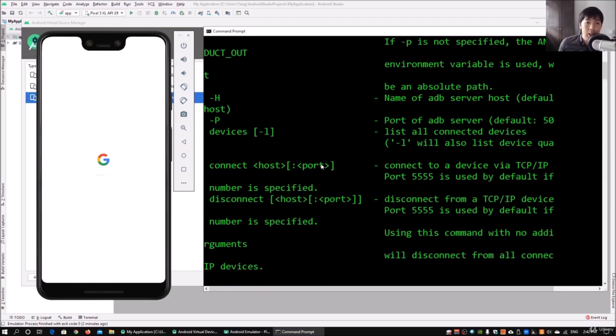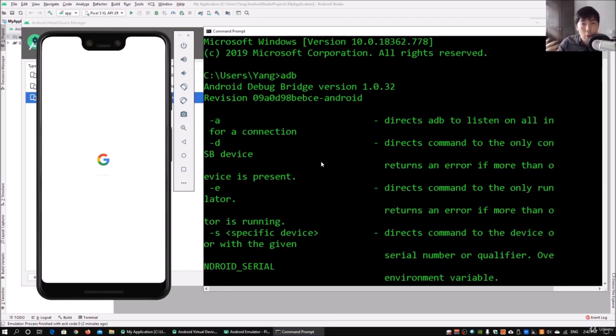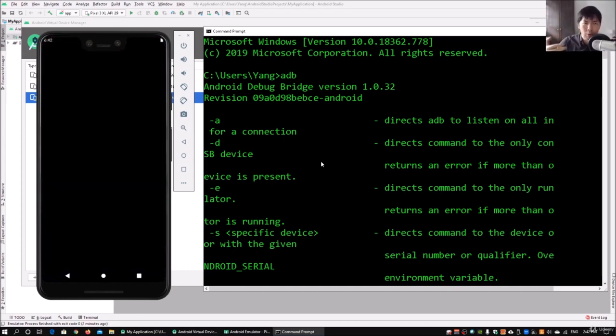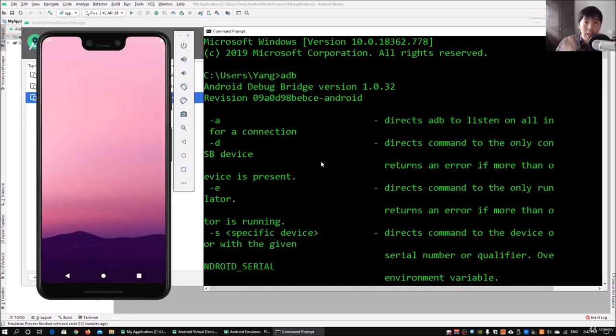So what is ADB? ADB is the Android Debug Bridge, and this is running on version 1.0.32. It allows you to connect on the back end to your Android devices. In this case, on the left side I have the Android device, and on the right side I have my Android Debug Bridge. If you're not sure what the Android Debug Bridge is, we have done a tutorial on that before, so do check it out in the past few videos.